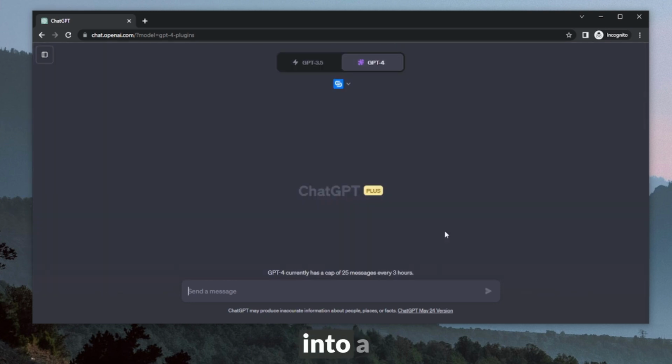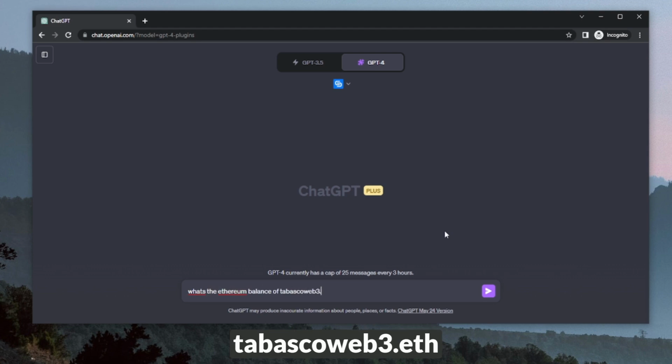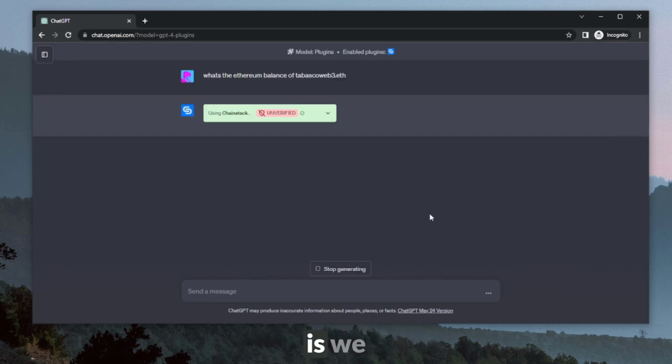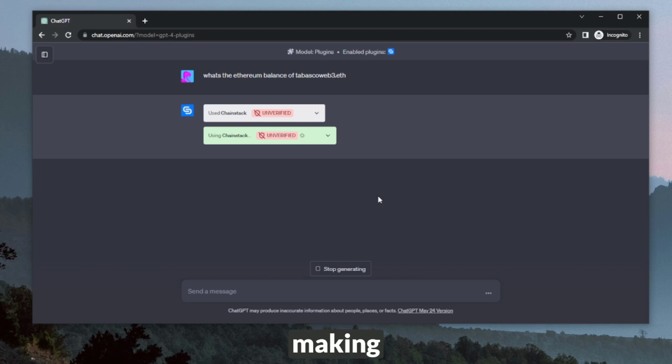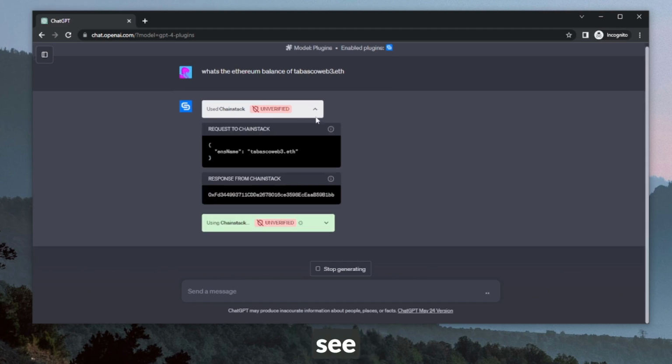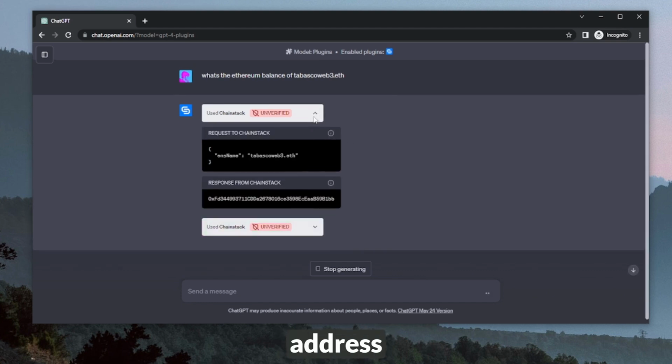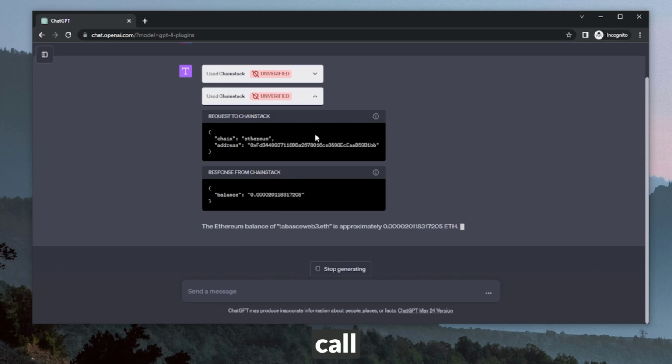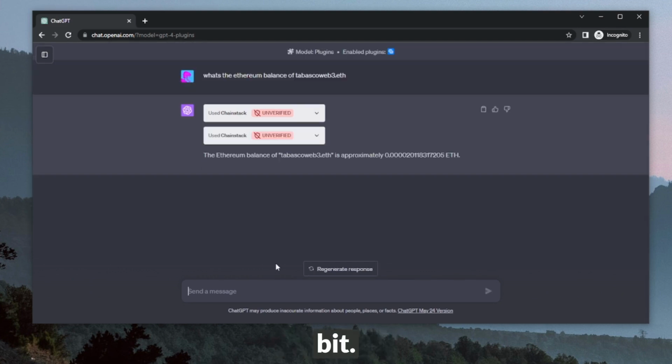All right, so let's jump into a kind of complicated example of using the plugin. Let's start with just getting the balance of one of my addresses. Let's ask it, what's the Ethereum balance of Tabasco Web3.eth? And the cool thing about ChatGPT is we can actually see the exact calls that it's making into the plugin. So you can see it's first resolving the ENS address, and it's making a built-in call to find the Ethereum balance of the address. So let's amp it up a little bit. Let's learn about the latest transaction that this wallet has sent.